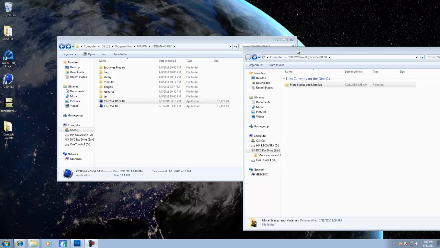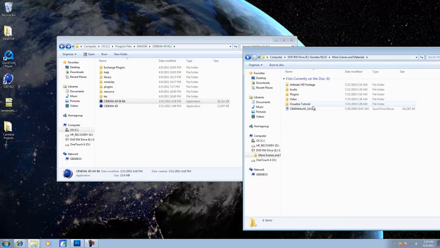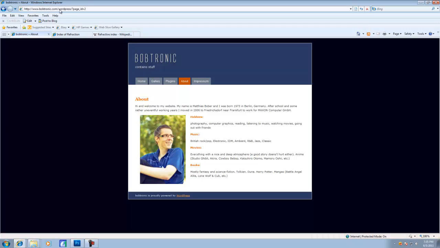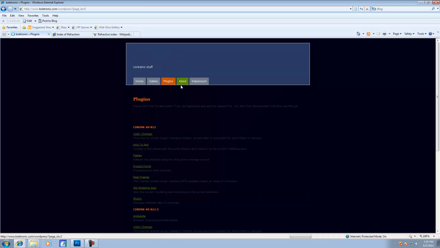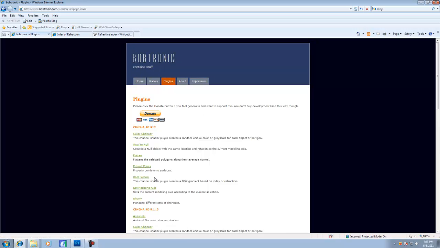It's been in the goodies disk. It's still available in the R12 goodies disk. You can see it right here in the R12's goodies disk. If you go here in plugins, it's right here, Real Fresnel. You can also find it on the developer's website on bobtronic.com. I'll leave a link in the tutorial description. And if you go to the plugins page on this website, you'll see the Real Fresnel plugin here as well. And it's a free plugin.